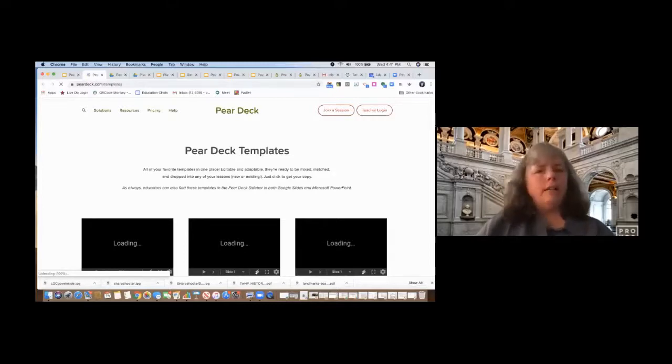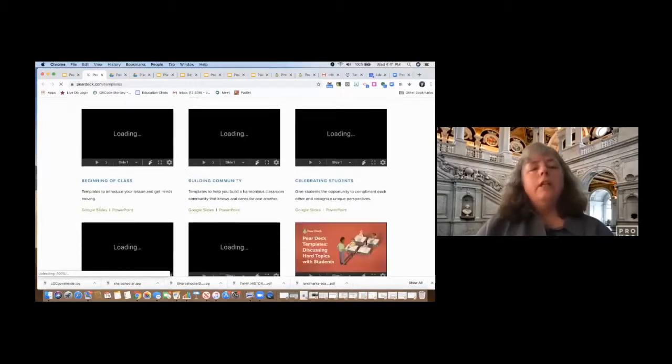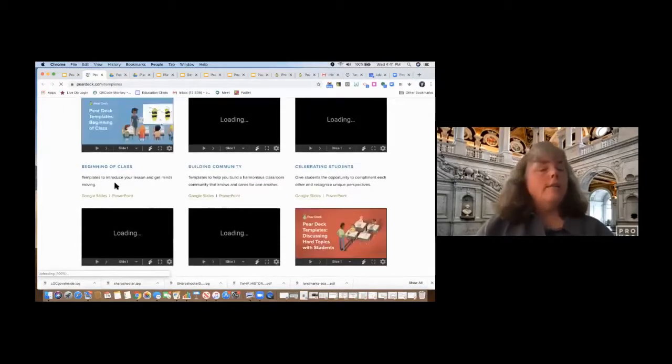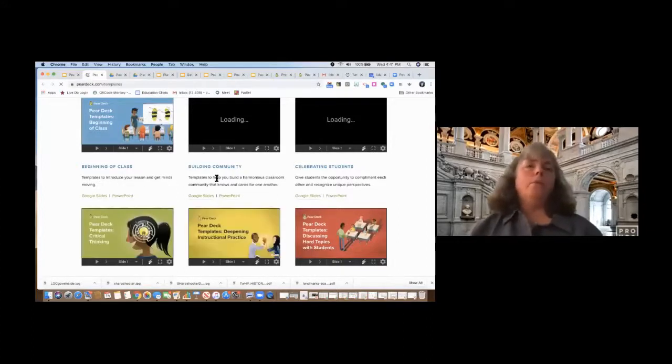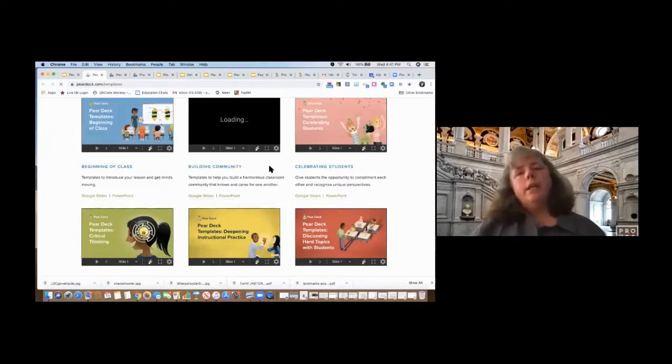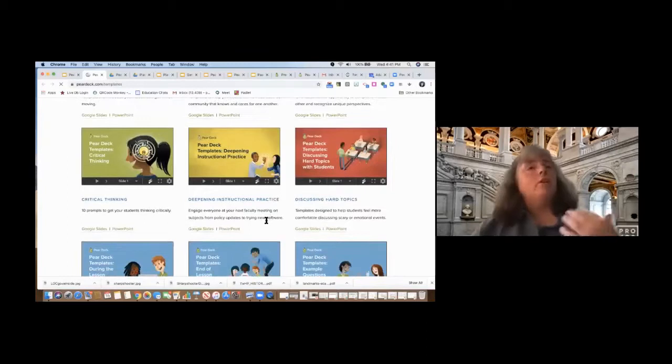On the Pear Deck link that is linked to the presentation, you'll see, and it's going to take a bit to load, that there are slide decks that are for a beginning of class, for building a community. There's your SEL piece that's so important right now, that you can check in on a student purely individually on your dashboard and see how they're doing. You can celebrate with your students. You can really think about critical ideas, having students look at what they're doing and learning and bringing that in.